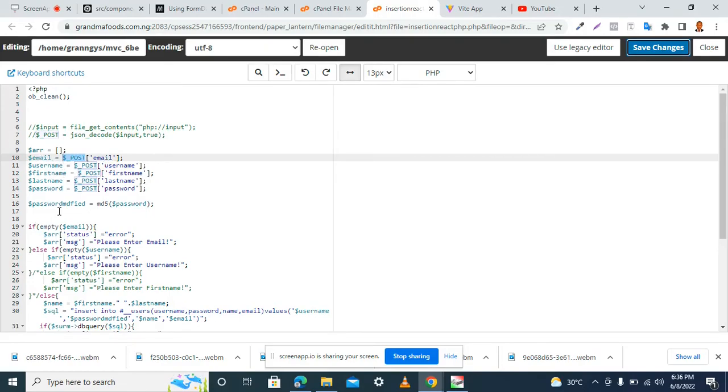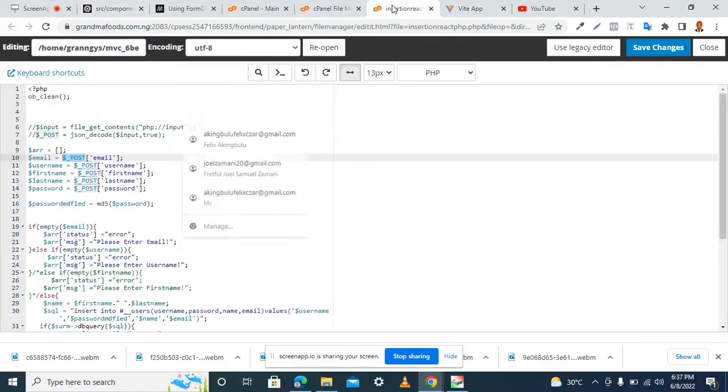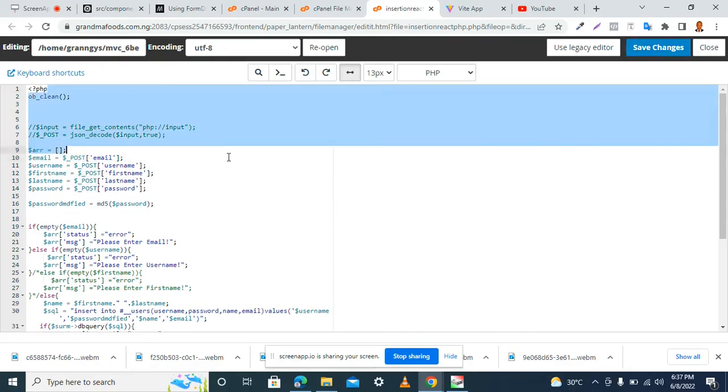So when we click on the register button, it finds out that our email is empty, nothing is being fed by the user. So the status is equal to error, and then our array here will be updated with the status error and the message please enter email. So that's what we've successfully done here.